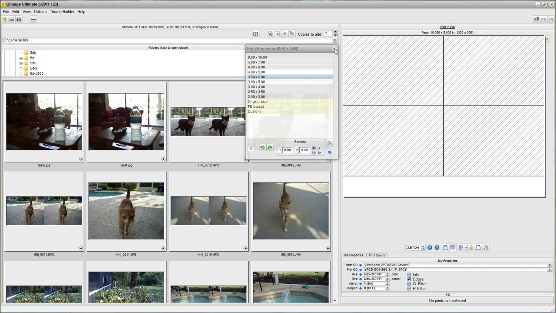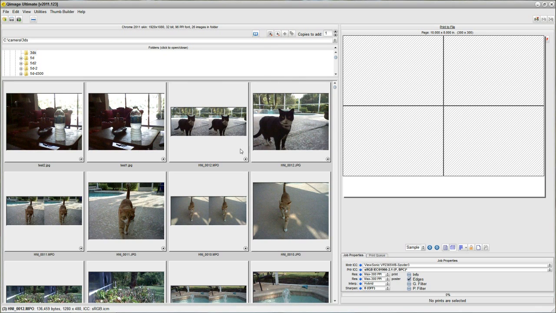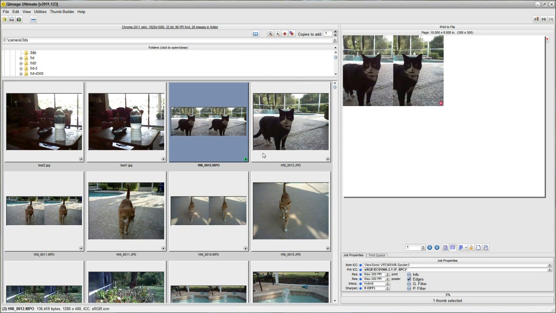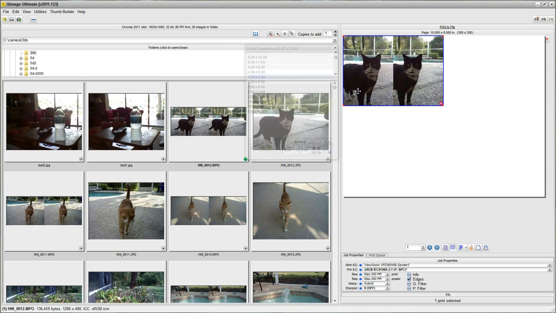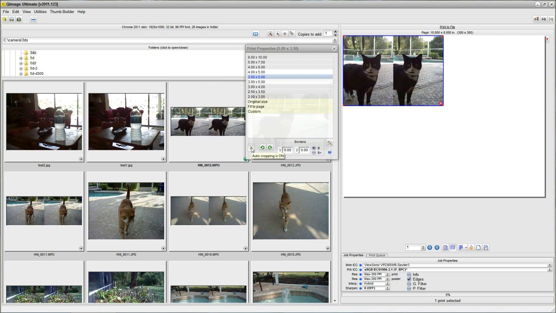Now I want to point out something here. If I have my size set to 3.5 by 5 and I add this photo to the queue, look what happens to it. You can see that a lot of the photo is chopped off because in my preferences I have it set to crop to exactly a 3.5 by 5.